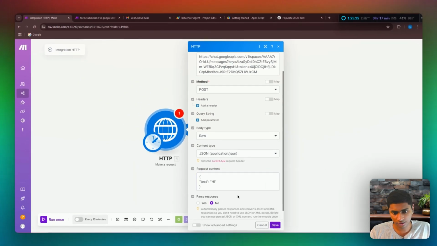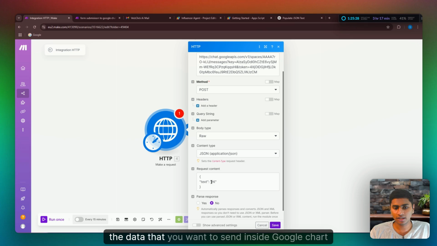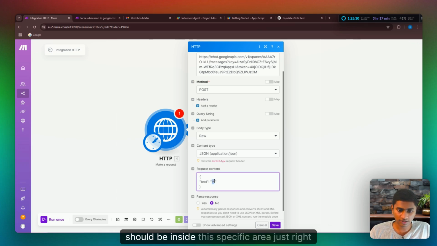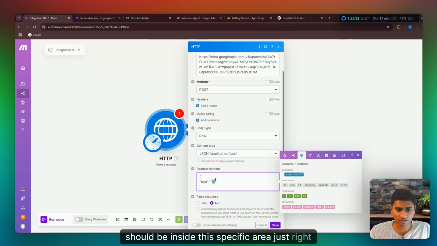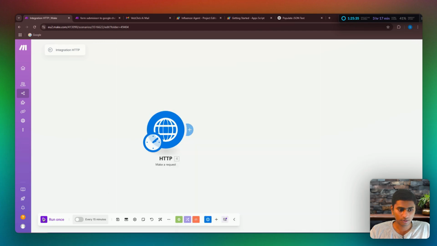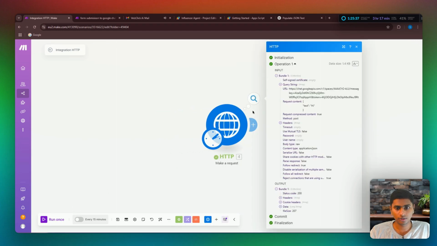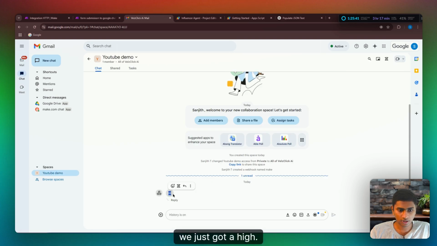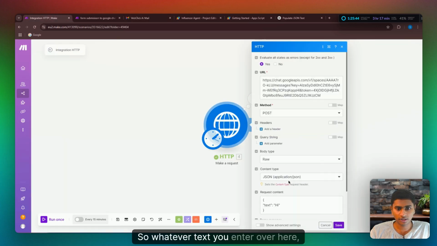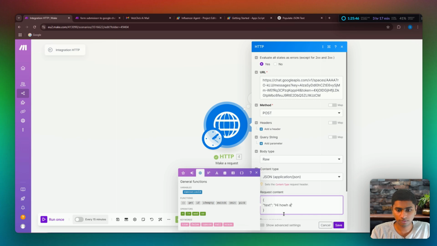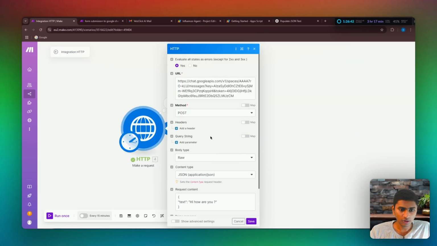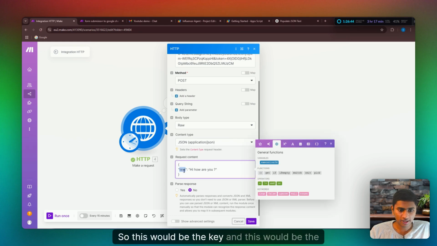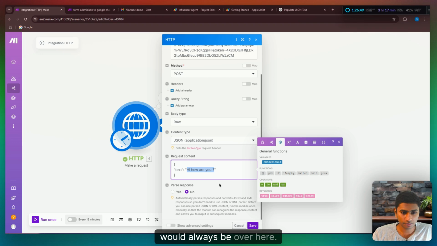So let me say hi. The data that you want to send inside Google Chat should be inside this specific area, just right after the text. As you can see, yeah, we just got a hi. Whatever text you enter over here would just be sent inside Google Chat. So this would be the key and this would be the value. The value that is being sent inside Google Chat would always be over here.